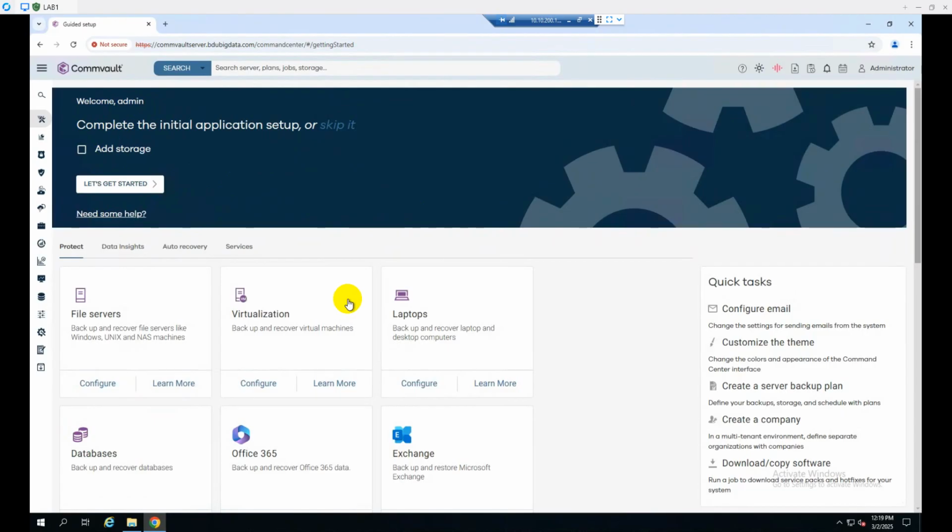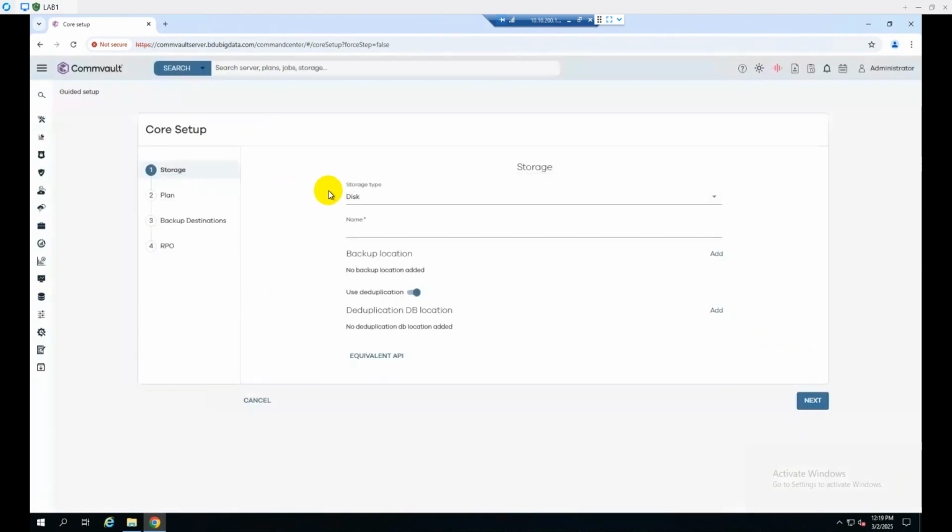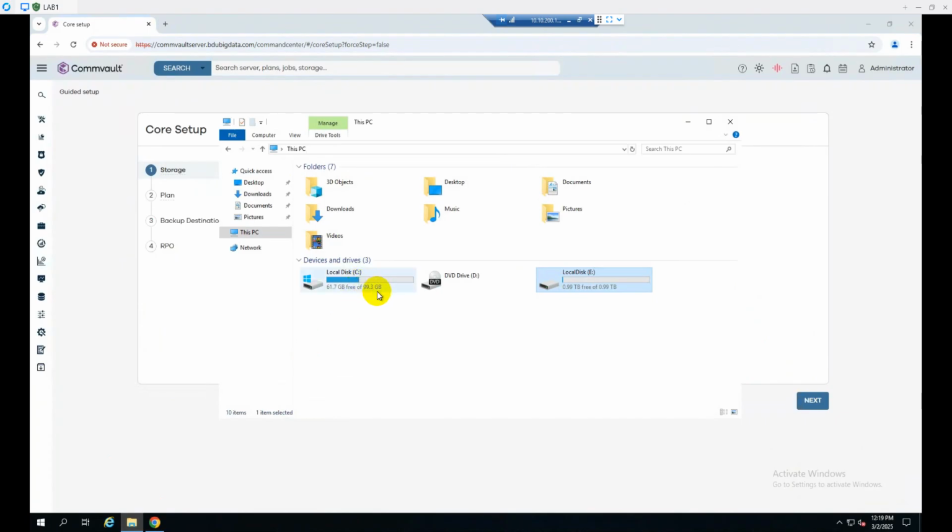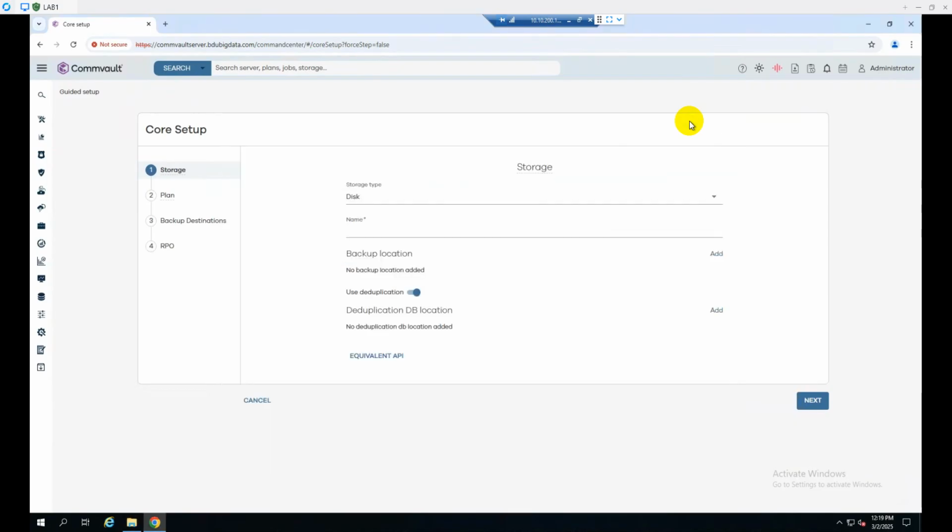So what I'm gonna do, I'm gonna follow this getting started. So I'm clicking there, and storage type I will select disk. Let me show you how much space is there. I have C drive, which is 100 GB, and I have E drive where I have 1 terabyte of space. So I'm gonna use this 1 terabyte for now. In a later video I will add iSCSI storage or NFS storage and tape for secondary backup.